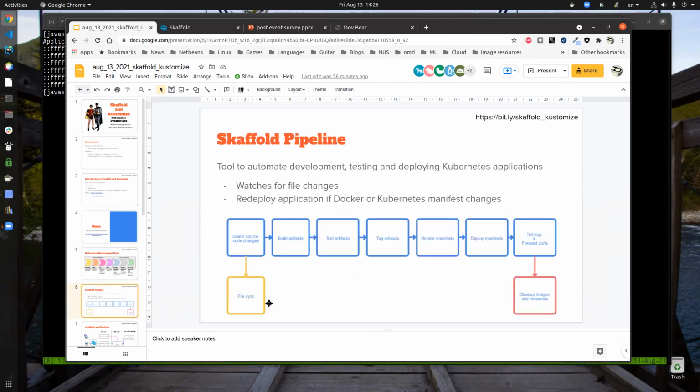It has different stages, like detecting source change, and then when it notices that there's a source change, depending on what has changed, if the Docker file has changed, it will rebuild the artifacts. Optionally, you can also specify a test to test your image. Okay, then tag your images, and then if you've got a Kubernetes resource YAML file, it will render the manifest, and then deploy the application, and then automatically port forward and tail the pods. Okay, when you kill the application, it will automatically clean this up for you.